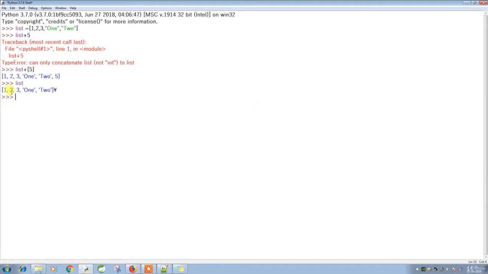What is happening? Where has the 5 gone? The reason is I just added the data here, it won't affect the original list. If you want to add the data into the original list, you need to assign it. List is equal to list plus 5 in square brackets. Now if you print the list, you will see the updated data. Is there any other way to add?